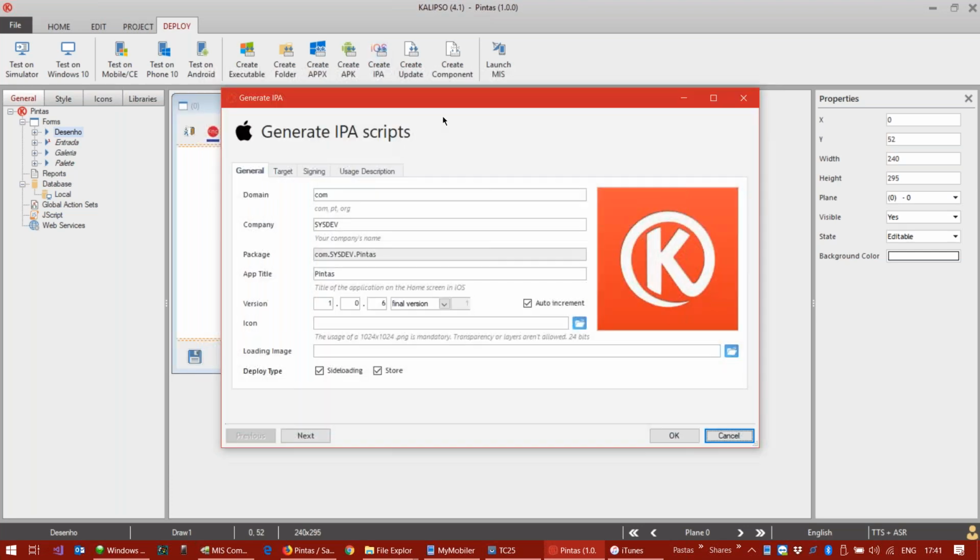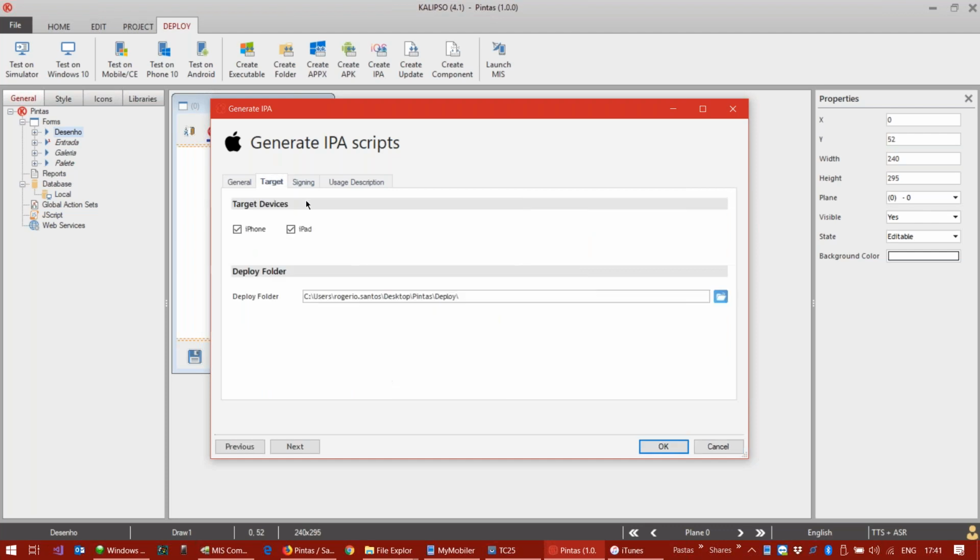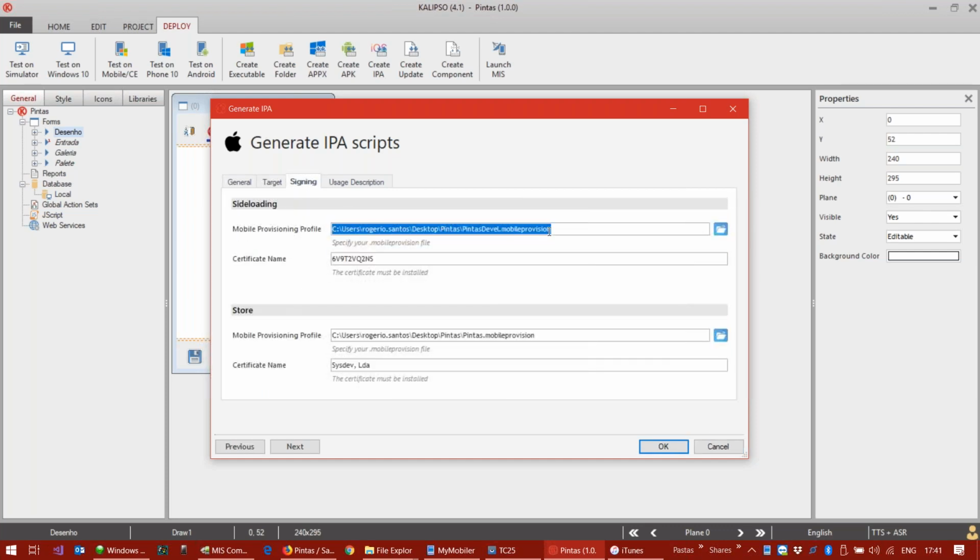In order to generate an IPA package, an iPhone application package, this cannot be done directly from a Windows platform. We would have to get a macOS computer and send all the things that we are going to generate here. But before that, we can select the deploy type, either by side loading or publishing it to the Windows Store. We can define some targets, and the most important part here is the signing.